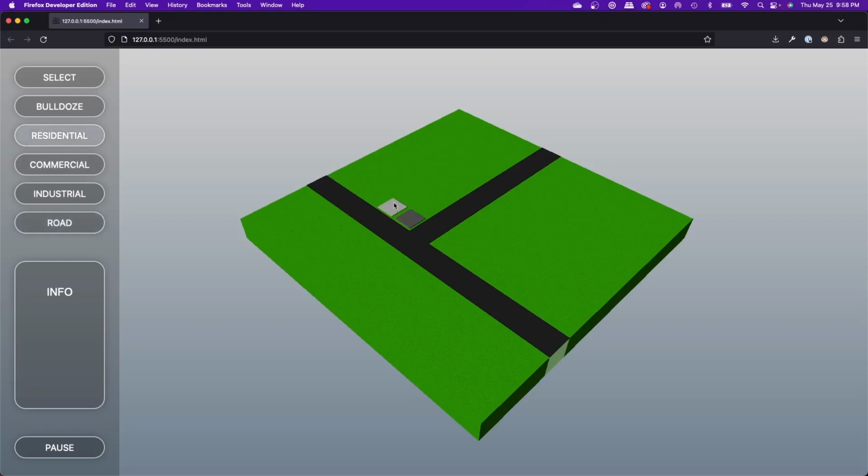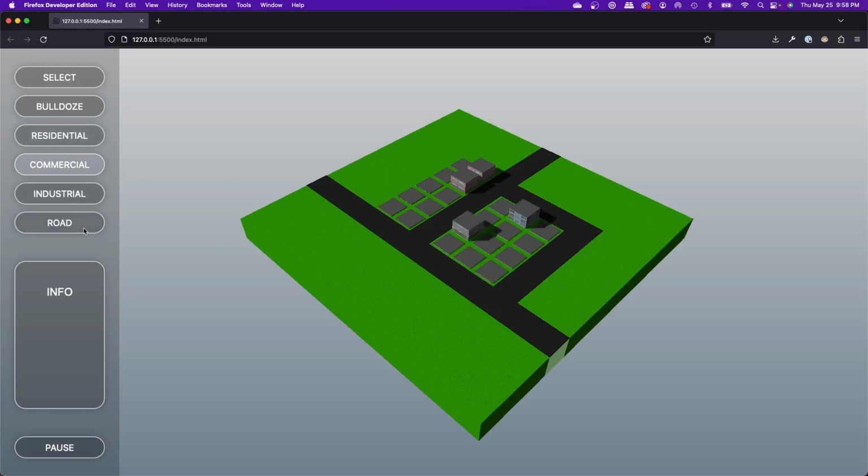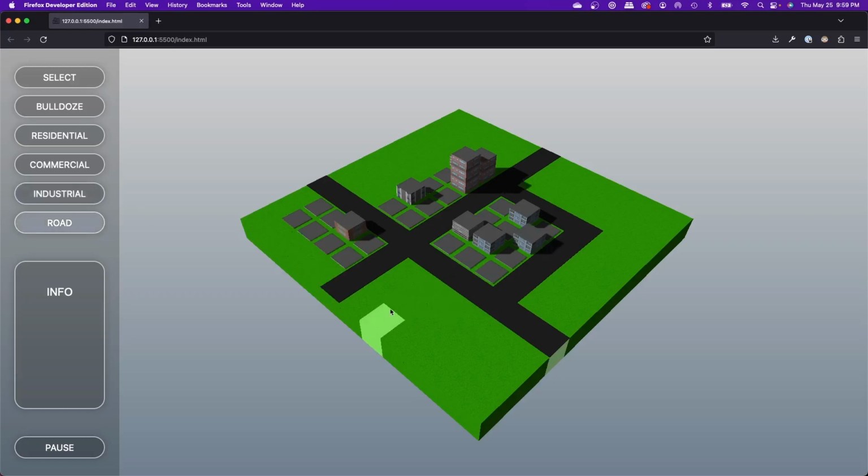Hey everybody, welcome back. In this video series, I am building a 3D SimCity clone using Three.js. So if you've been following the series, you'll probably notice that things are looking quite a bit different. We no longer have our hideous blue, yellow, and green blocks. We actually have some real buildings now.